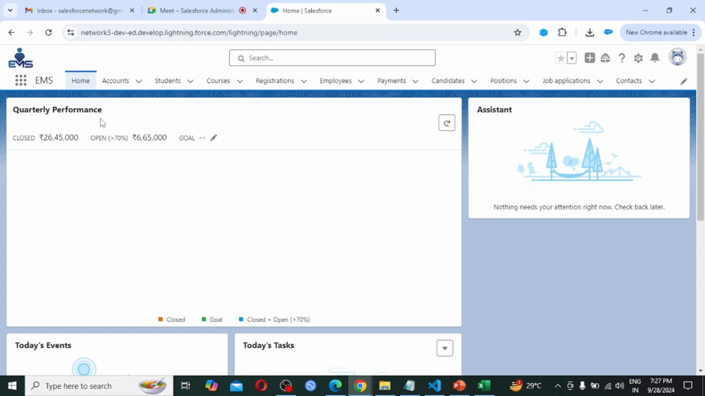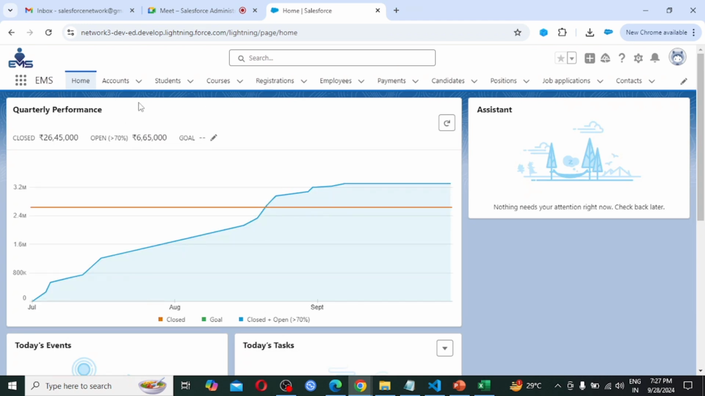So as we are working with the employee management system application, here we have already created the application, objects, tabs, fields, and relationships like master-detail relationship, lookup relationship, and junction object. Also we had seen field dependency and formula. Up to now we had covered this much of the topic.